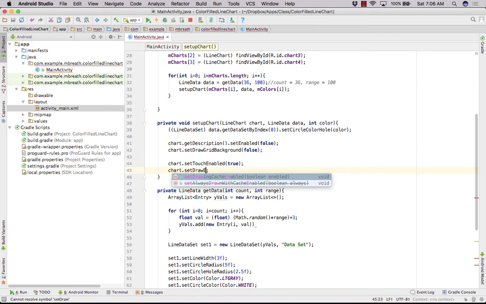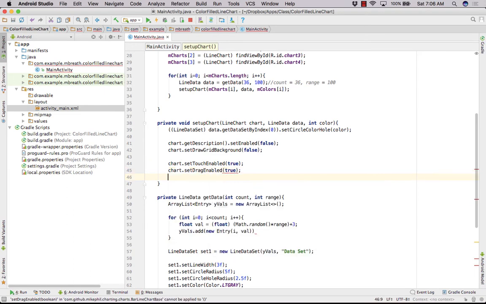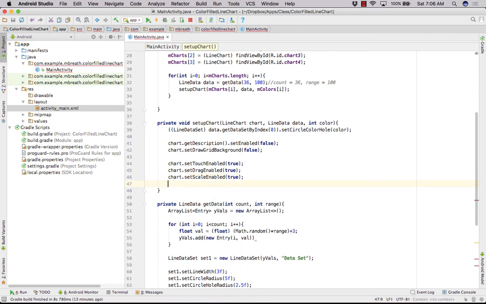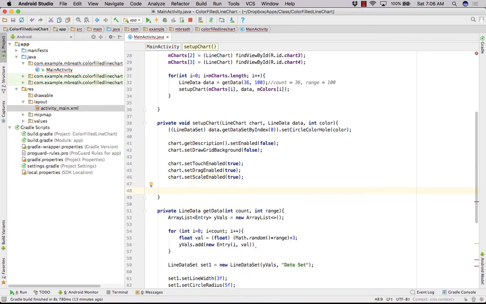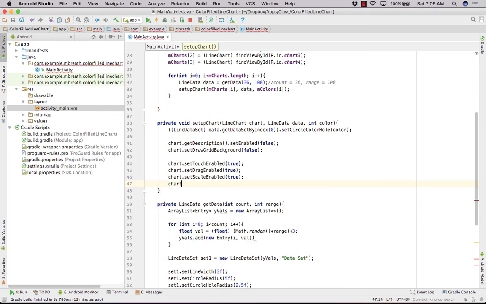So set drag enable, let's make it true, and after drag enable let's set scale enable also, right? So set scale enable to true, and after this let's set pinch zoom to false. So the chart dot set pinch zoom to false.